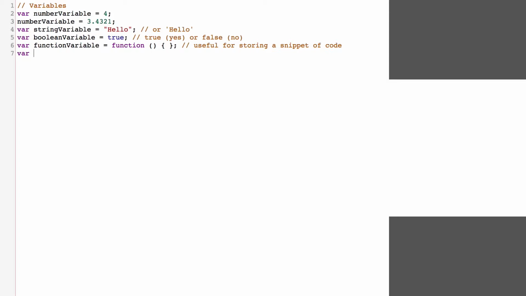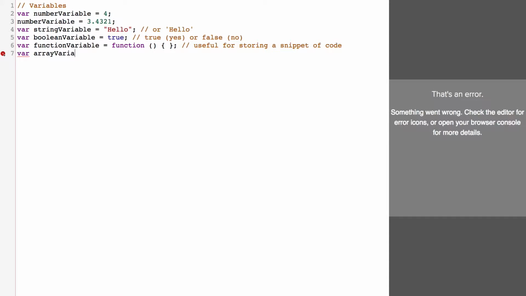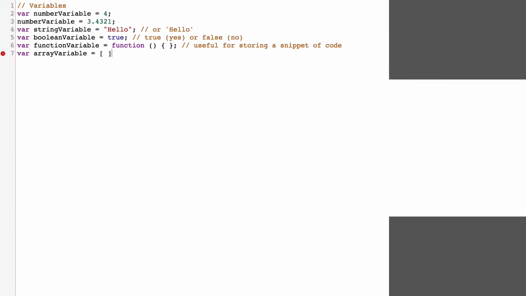And then there's something called an array, which again, we can go over later. But this lets us store lots of variables in one, or lots of information. So this isn't just one variable, it'll be many when we get around to using them.